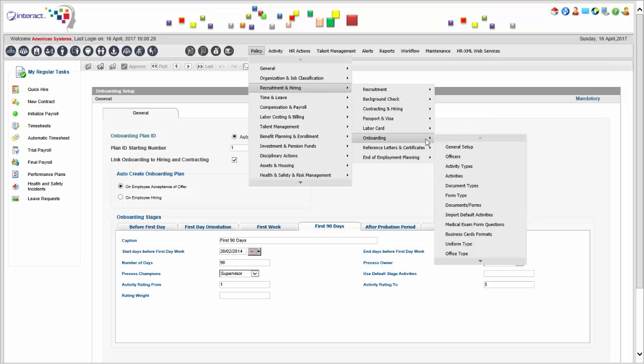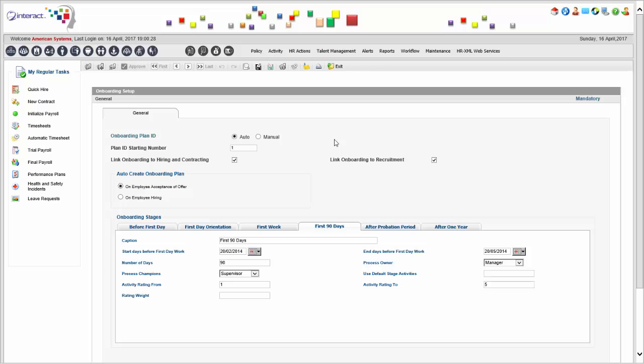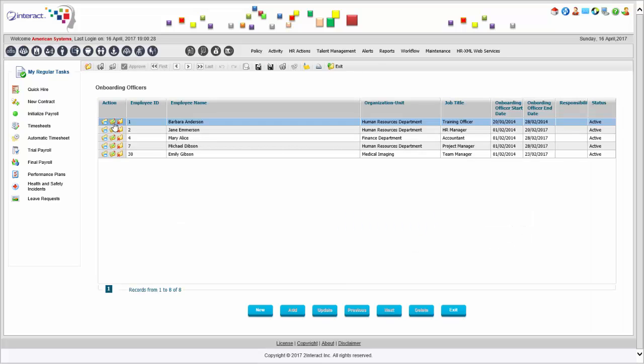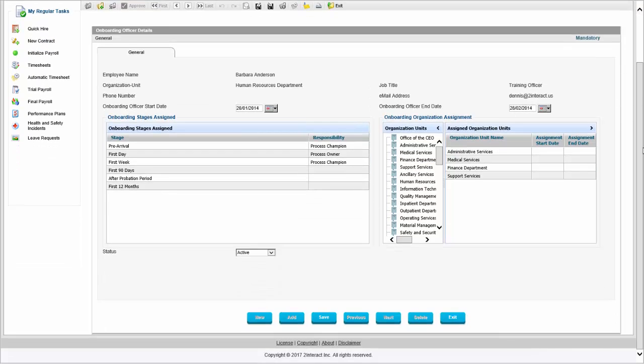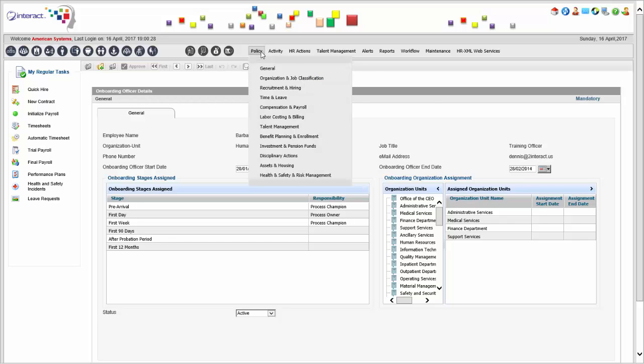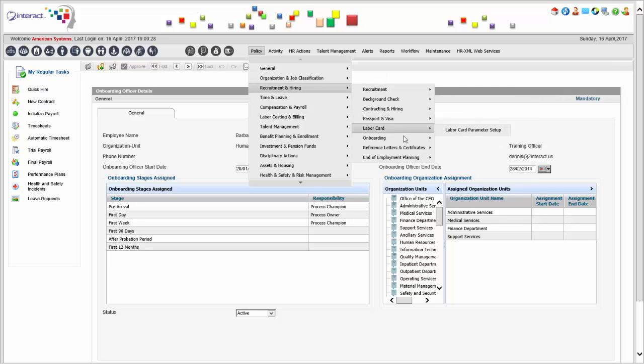Now, as I mentioned, you will have different onboarding officers, and these onboarding officers will be given the particular onboarding stages for which they are given responsibility as either a process champion or a process owner, and we will also determine which organization units they will be responsible for. Because in a larger organization you may not be responsible for the onboarding of everybody, you're going to divide the task among multiple people. So you can do that based on organization unit, or we could set it up to do it based on employee groups, for example, too.